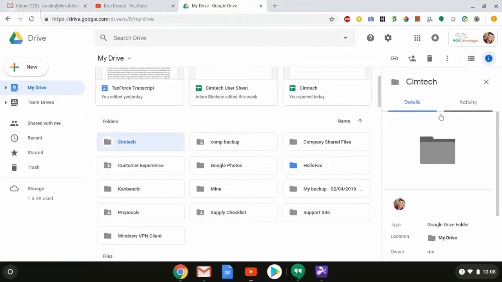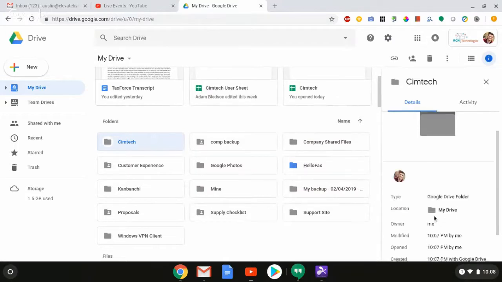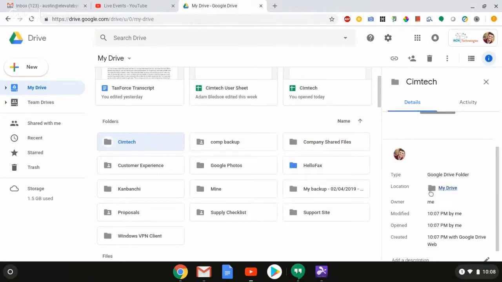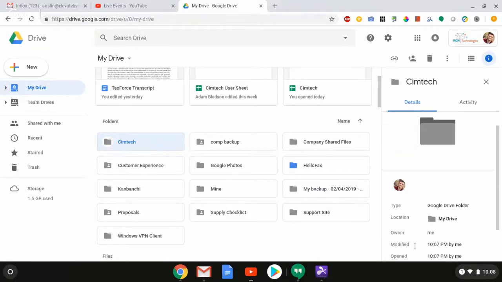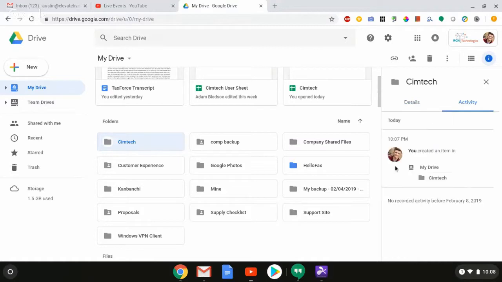Once I do that, I can see the name. I can hover over who is the owner. It says I'm the owner because I just created that. My location, when I created it, when I last modified it. I can even add a description. You can also look at activity. Right now I've just created it, so there's not a lot of activity.